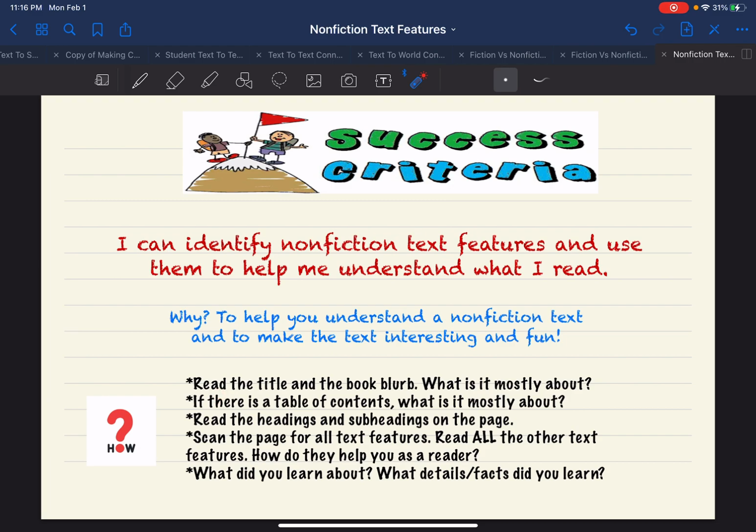First, readers, with the text you pick out today, you're going to read the title and the book blurb and ask yourself, what is it mostly about? And is there a table of contents? And if there is, what is it mostly about? Then you're going to go ahead and read the headings and the subheadings on the page.